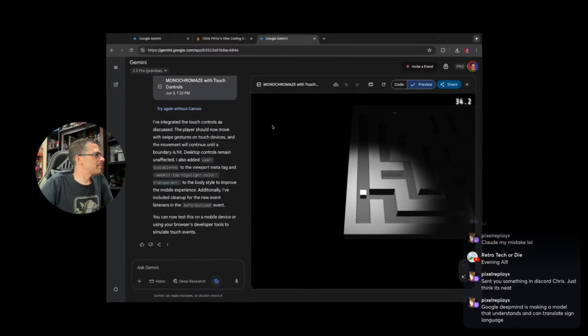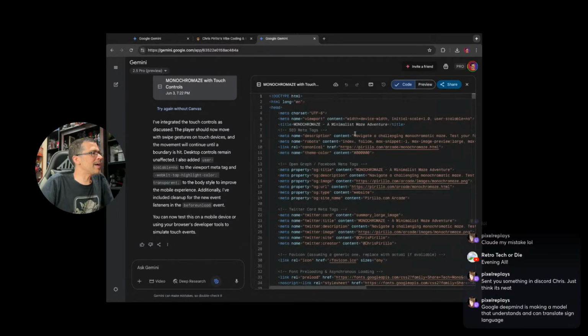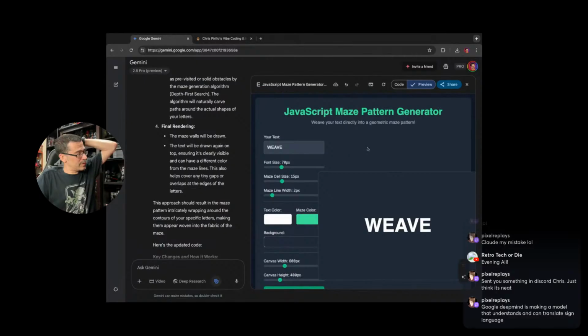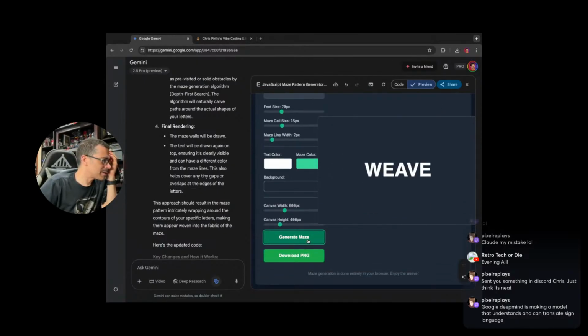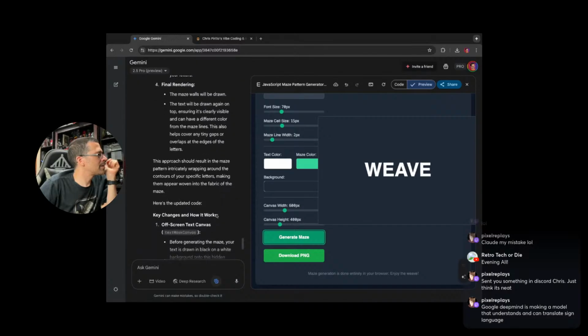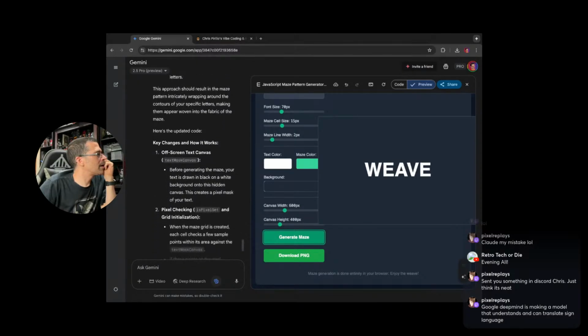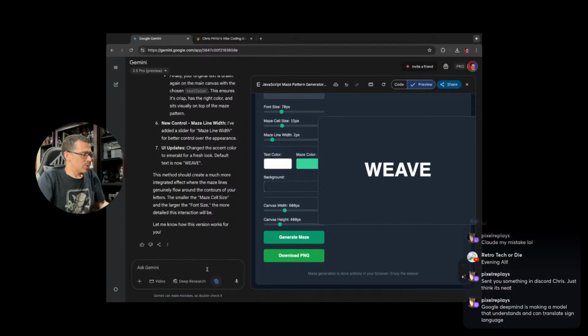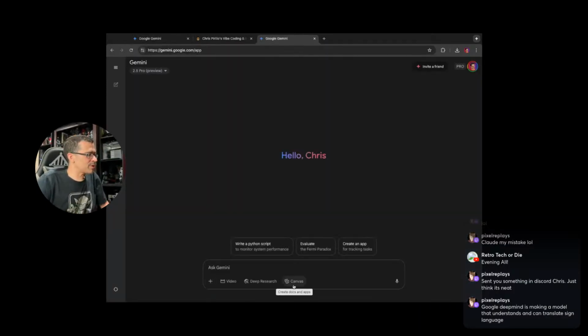Monochrome with touch controls. Does it say that? A minimalist maze adventure. There we go. Okay, great. Monochrome works. Look, it went from bad to worse. Off-screen text cam. No, this thing went from bad to worse. Okay, here's a go. I'm gonna start all over again.